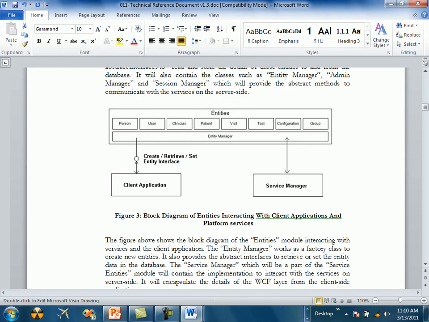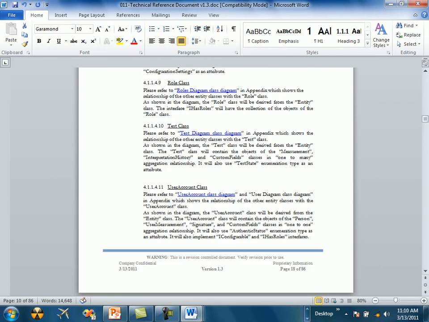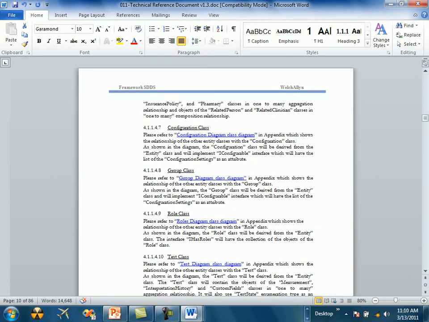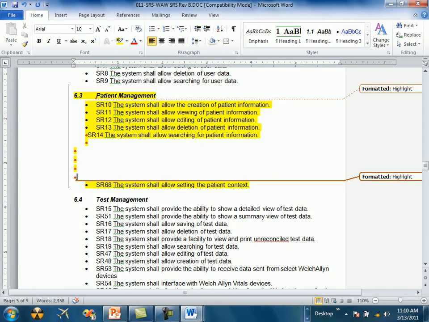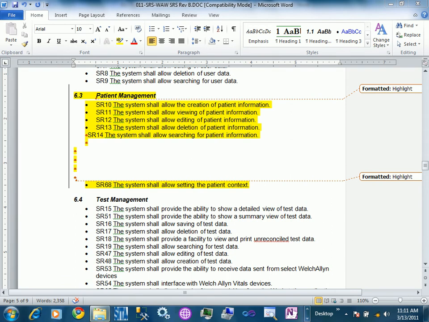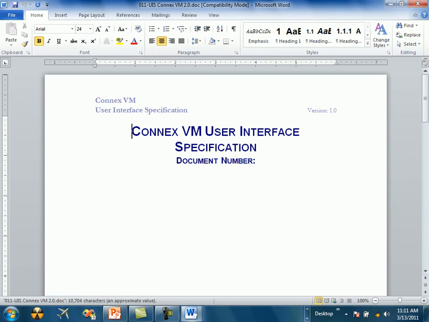Okay. Maintain a class, patient data. Okay, let me show you what the patient data is. But you were showing us something else, right? Yeah, the SRS document. Okay, so we will go through how these documents are related to each other. And the UIS main document, right?